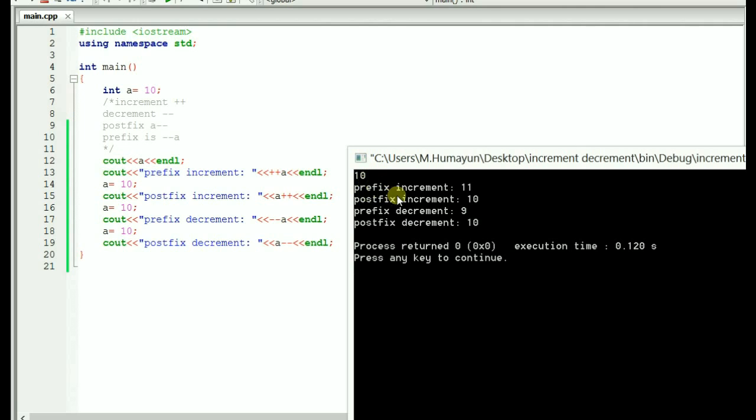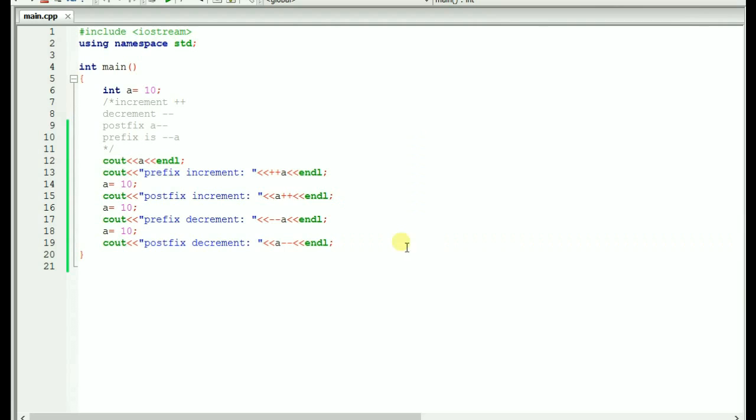Now when the increment is prefixed, we get an answer 11, but when the increment is postfix, there is no change. Same goes over here: when the decrement is prefix, we have a 9, but when the decrement is postfix, we have no change in it. So every time you are doing a prefix increment or decrement, there is a change, whereas a postfix increment or decrement does not give you any change.